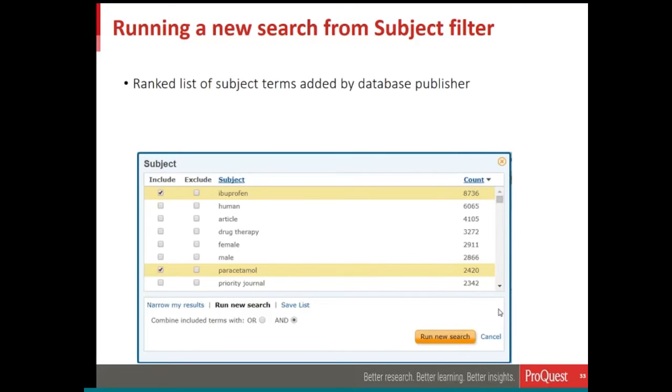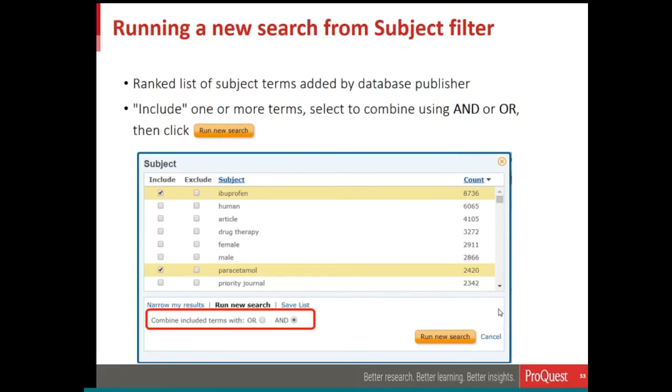And I can then combine these down here using the ANDs or the ORs. So in this case, I could say I'm looking for articles indexed with ibuprofen or paracetamol, and I want to see them both appear in the records that I'm retrieving, or I don't care if one or more of these is in there. But you have an opportunity to run a full new search.